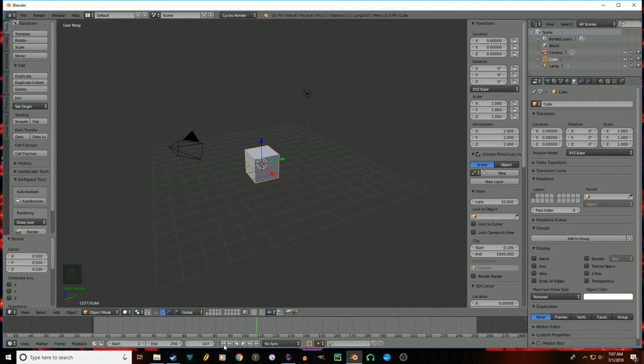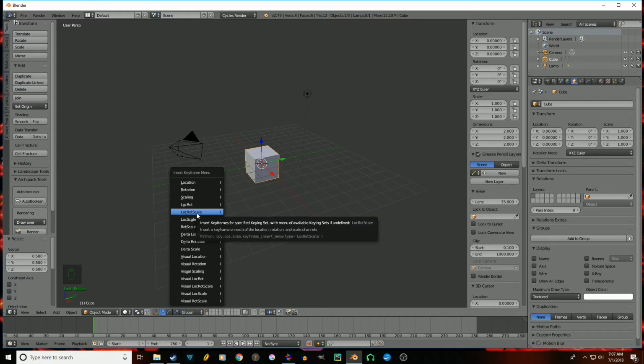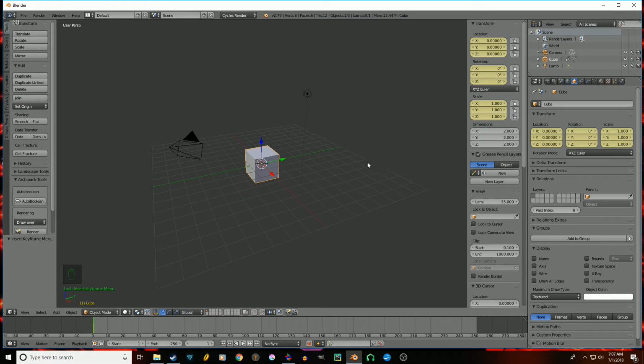So here we go. The reason I bring this up is, let's say I'm going to have my cube move around simply. We're not going to do anything fancy with it. I'm going to hit I, and for just the sake of argument, I'm going to do location, rotation, and scale. So I'm going to cover all of them. Look at all that. Down here in the bottom, this timeline has 250 frames. We'll drop that down to 125. We don't need that much. And I'm on frame 1.